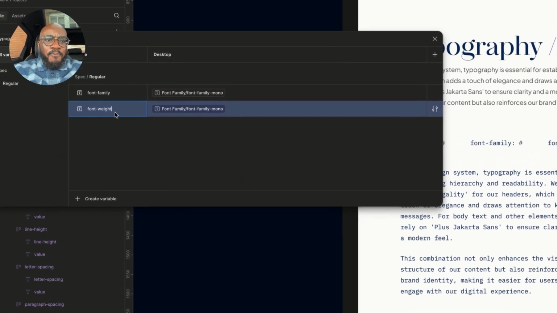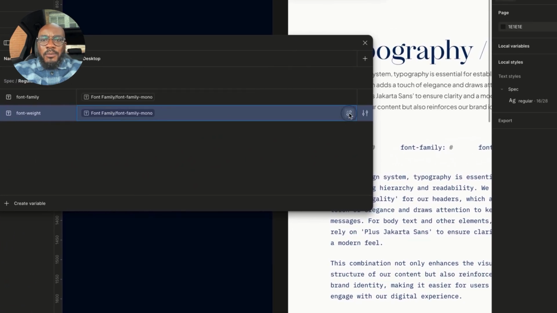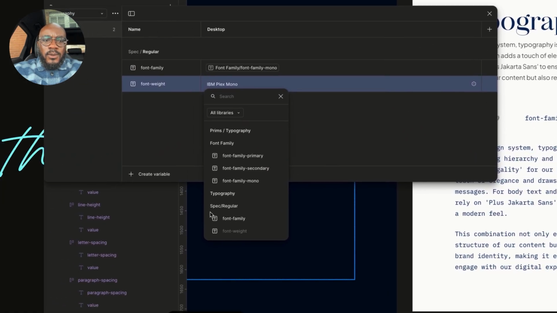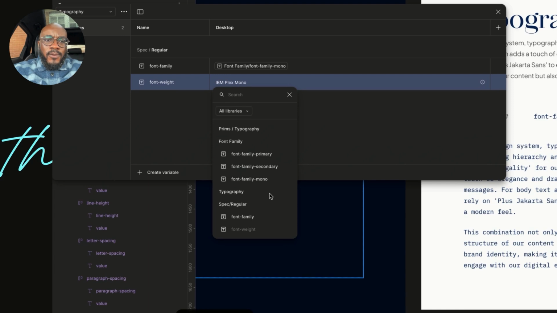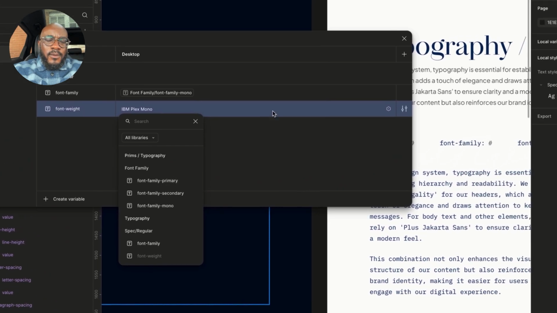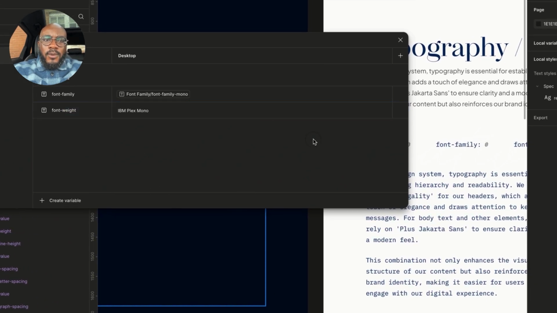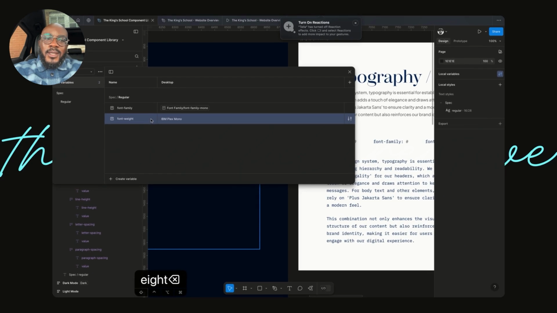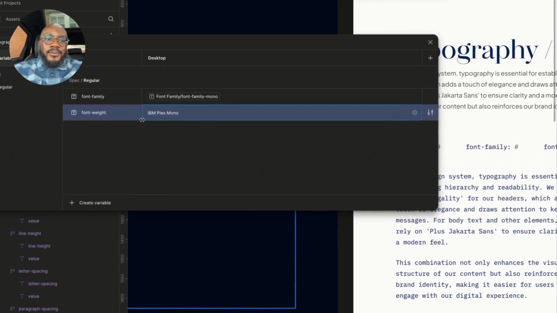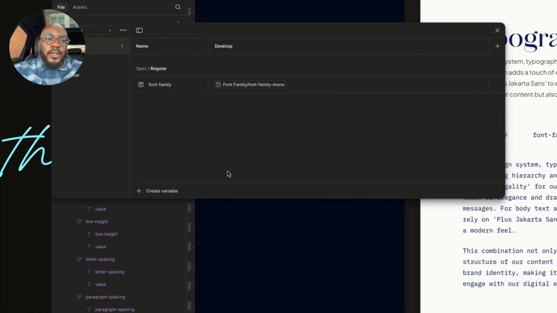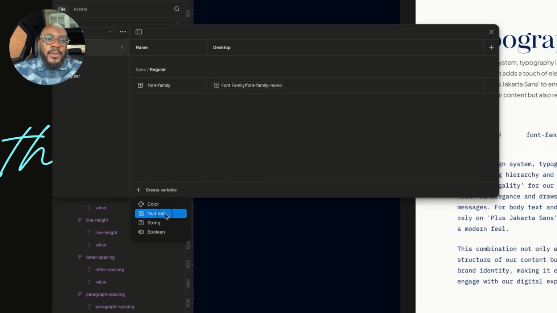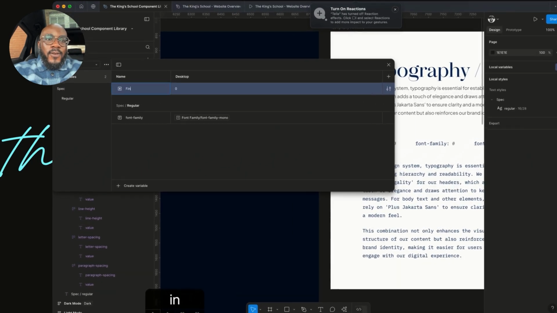Font weight. Then we're going to break that, and we're going to link that to the font weight of, let me delete that quick. Oh no, font weight was a number, isn't it? See, there you go. You link a number when it comes to text. So let me just delete that and delete the variable. I'm going to create a number. I'm going to call it font weight.